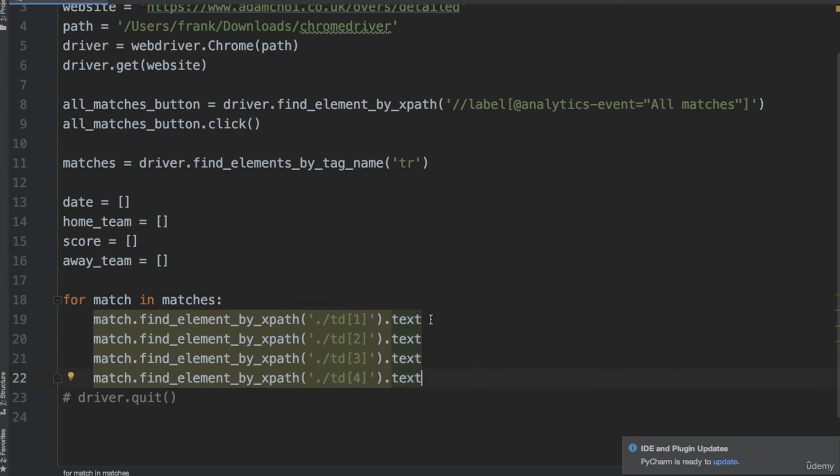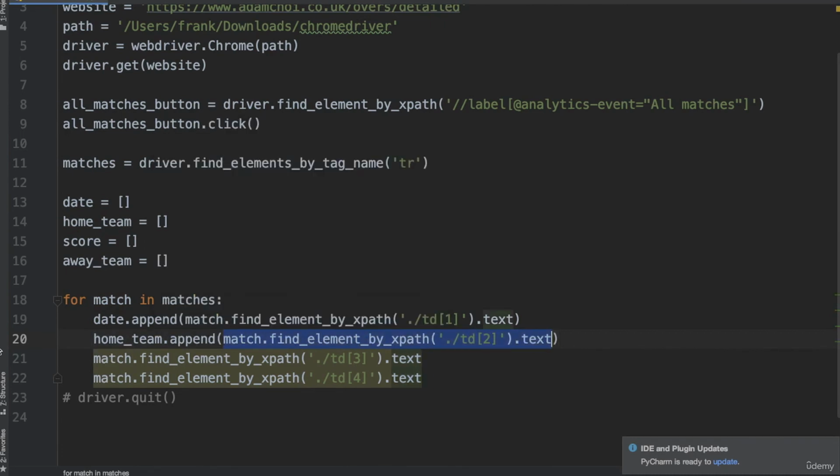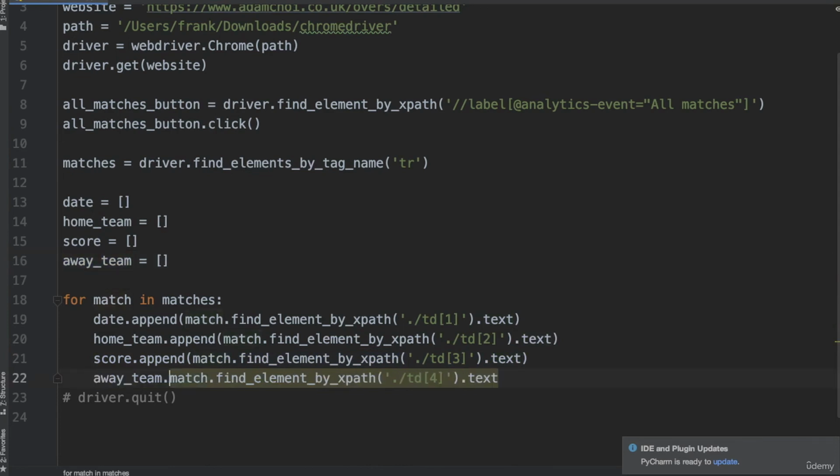And now I'm gonna store each of them in a list. So this one corresponds to the date list. So I'm gonna write date, and then I'm gonna use the append method to store this data into this list. So we have this text here that represents the date, and we're going to append this inside the date list. Now we do the same for the home team. So I write home team, append, parentheses, score, append, parentheses, and finally away underscore team, append, and finally parentheses.